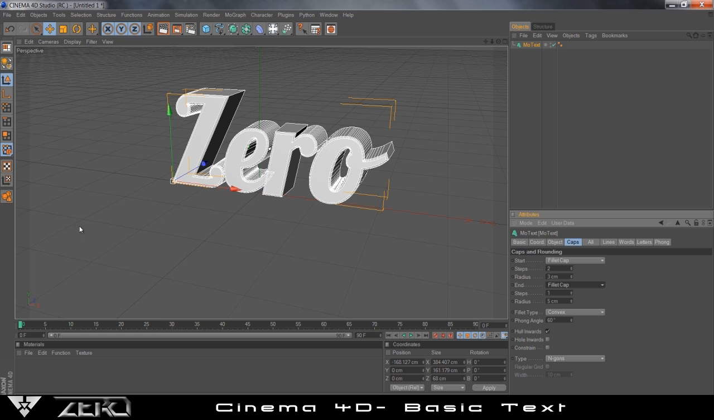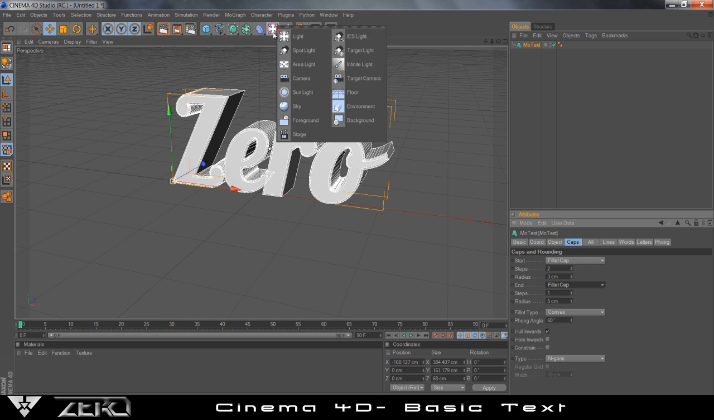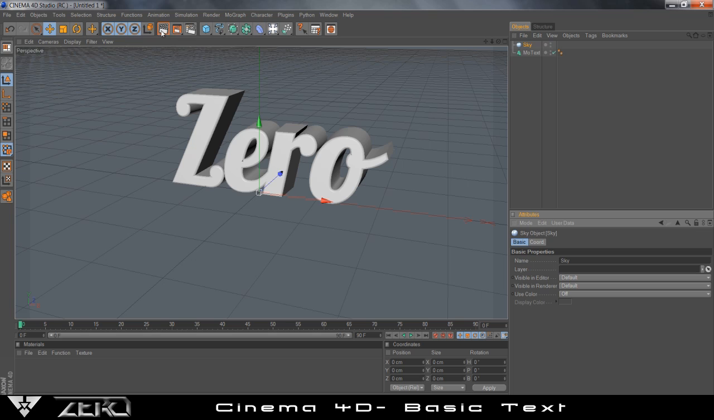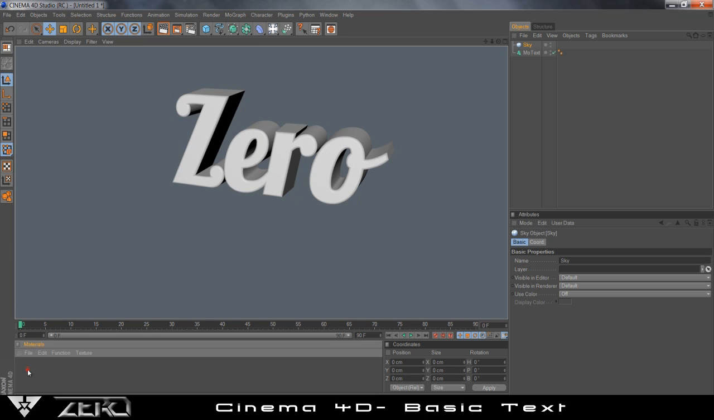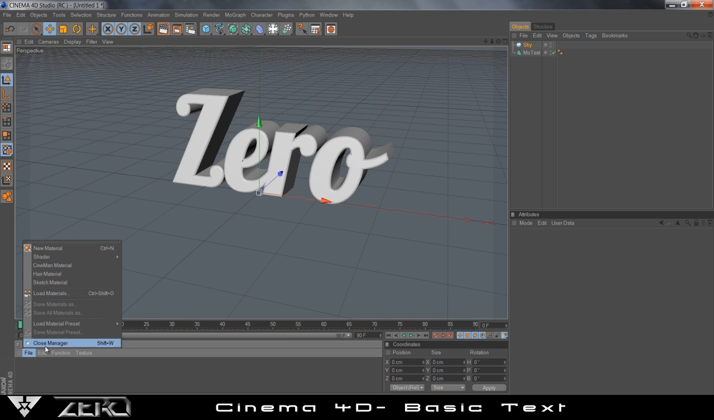Right. After you've done that, I like to add a sky just so I can see what's going on. So we'll render that out, and at the moment that's looking quite nice. So then once you've done that, I'm just going to use some already preset materials.